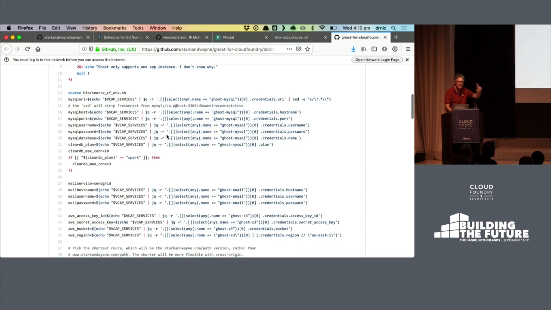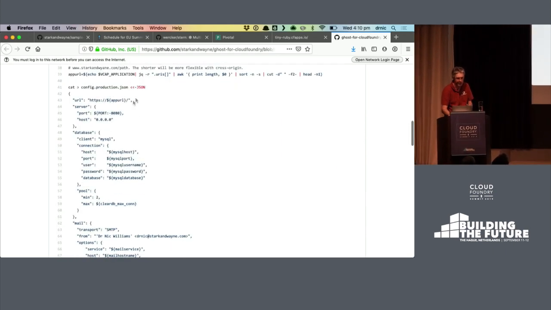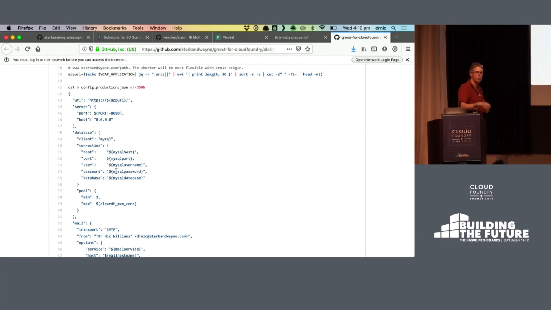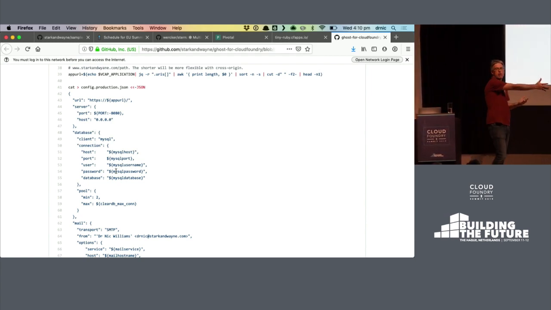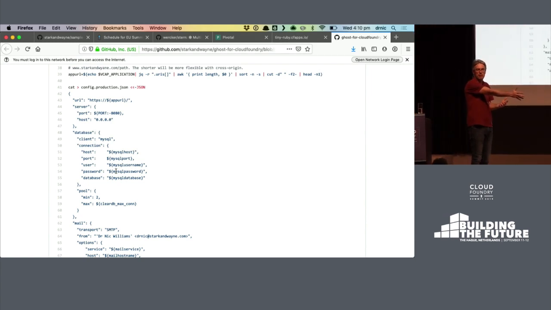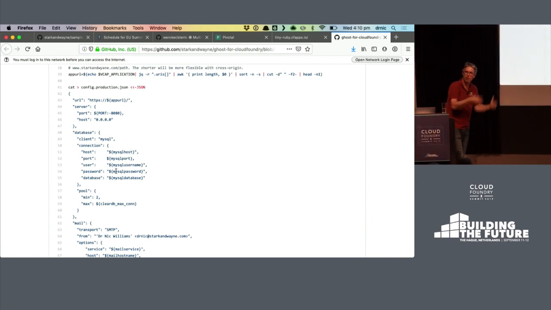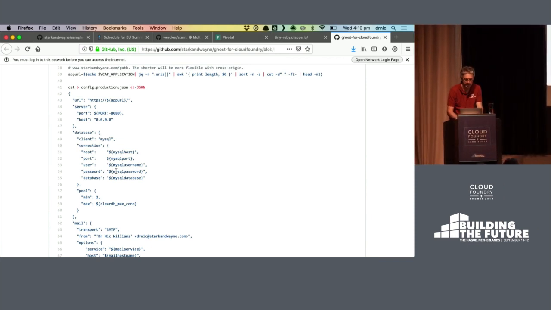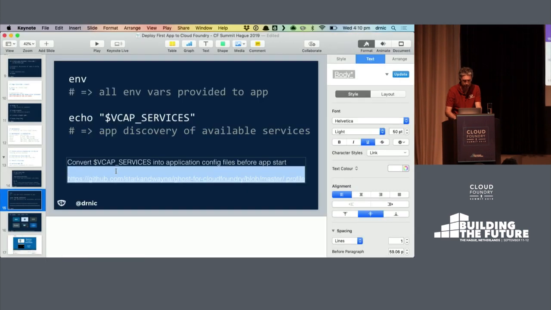So I mentioned it as an example. I have had to look in this VCAP services, run it through JQ, pull out values, and create the big JSON config file that Ghost wants, rather than modify Ghost just so it runs on Cloud Foundry. So the .profile is a great solution to how do I generate config at runtime.